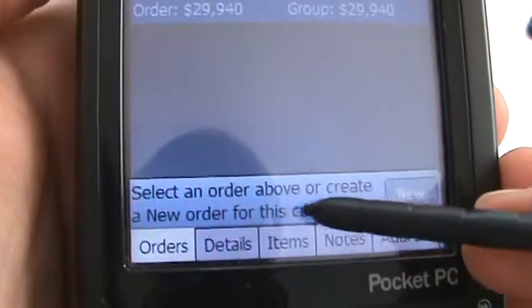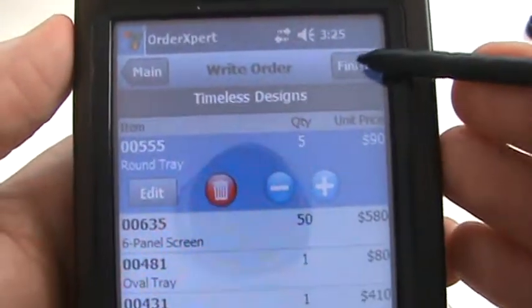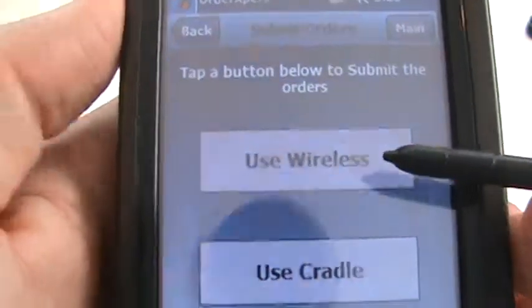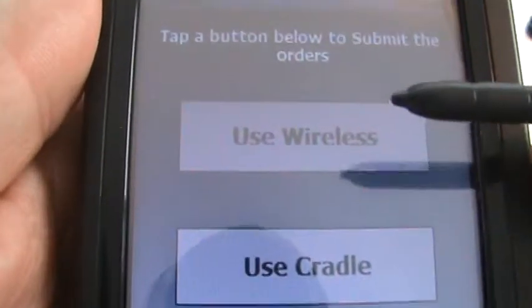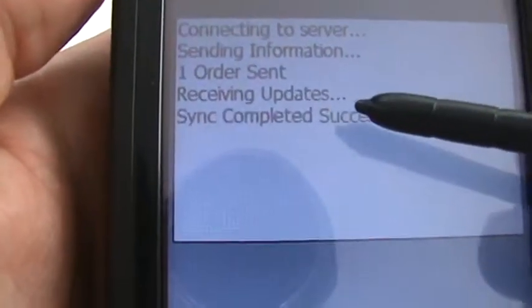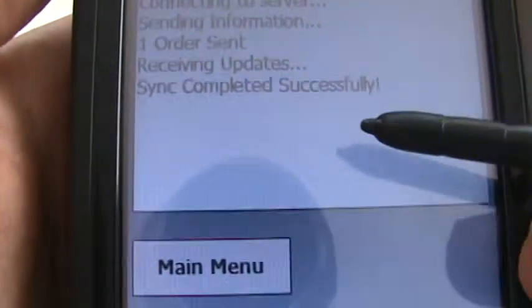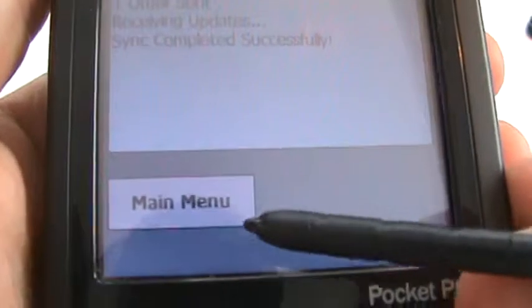And once we're finished, you can finish from any tab. Most people would finish from this tab, they're scanning away, and they're okay, we're done. I hit finish. It's going to ask me how I want to submit the orders. I'm submitting it to the computer for printing and further finishing up. We'll go wirelessly. As soon as you tap it, it connects, sends the order very quickly, checks for any updates, and it's completed successfully. If it didn't complete successfully, a button would appear over here that would say try again. So if you're not near the wireless access point, you can move around, try again until you get it.